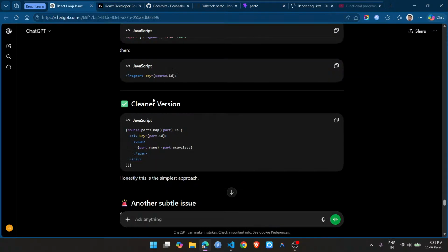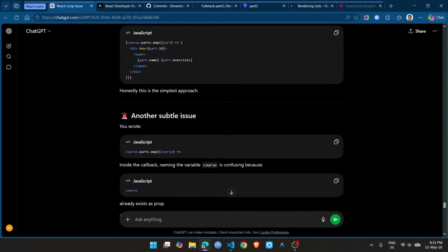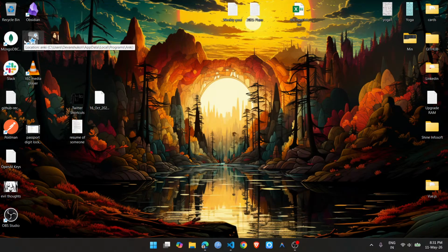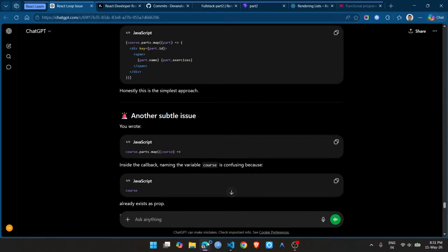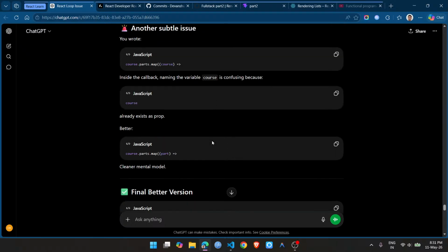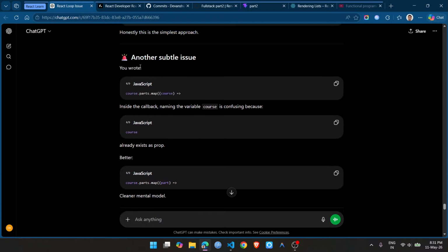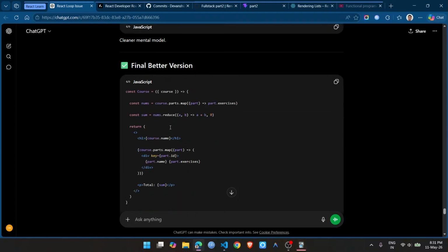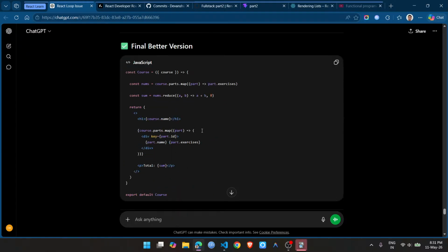If possible, can you please turn this into an Anki so I can add them into my Anki here? This is really important for me because I don't usually remember this kind of stuff. So another subtle issue is you wrote course.parts.map inside the callback. Naming the variable course is confusing because course already exists as a prop. Better to use part, a cleaner mental model. Yeah, I did that. Absolutely.